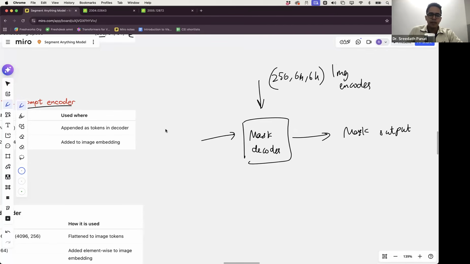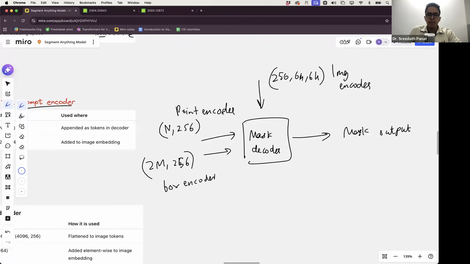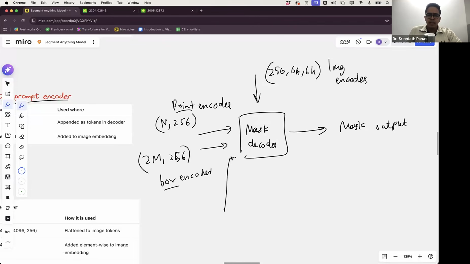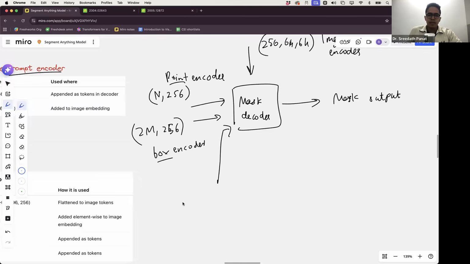I should somehow pass the n, 256, which is coming from the point encoder. I should somehow pass 2m, 256, which is coming from the box encoder, which is the same. I'm just writing point and box just so that this is distinguished. If there is a mask, I should also pass 256, 64, 64 corresponding to the mask.